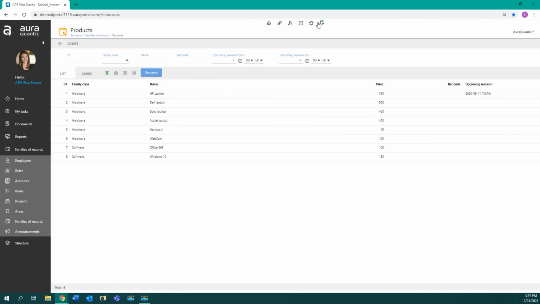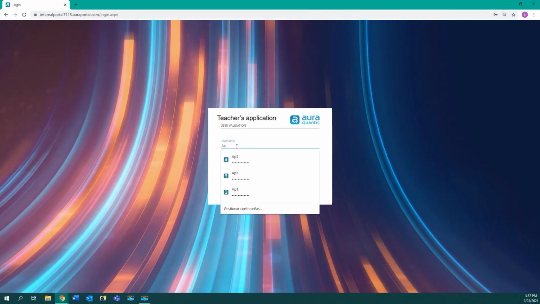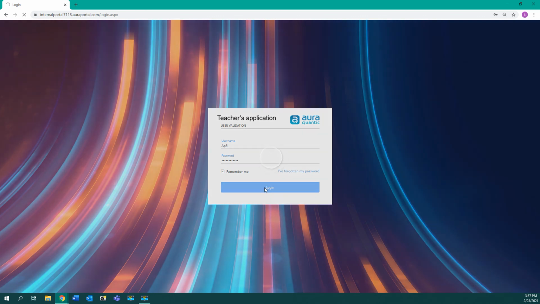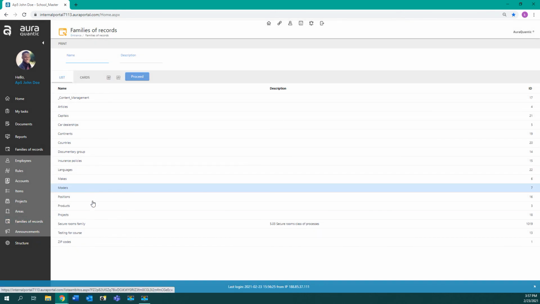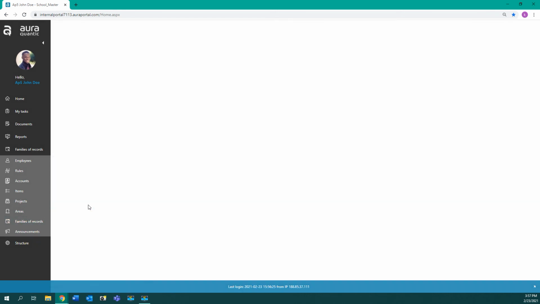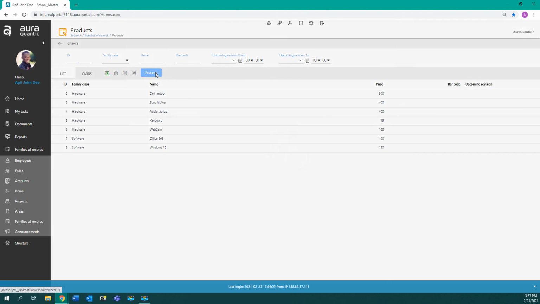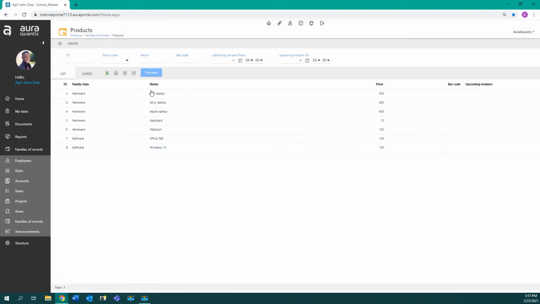But if we go to the AP5 installation, we'll see that he cannot access to that product, HP laptop. As you can see, it's not here. It was on top before and it has disappeared. And again, it's because he doesn't have any permissions.